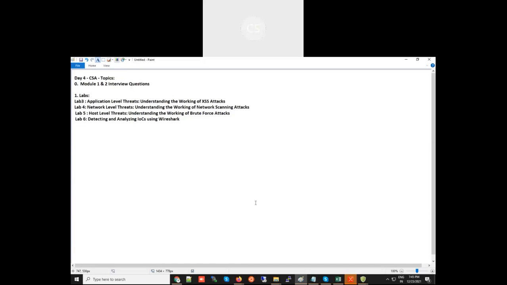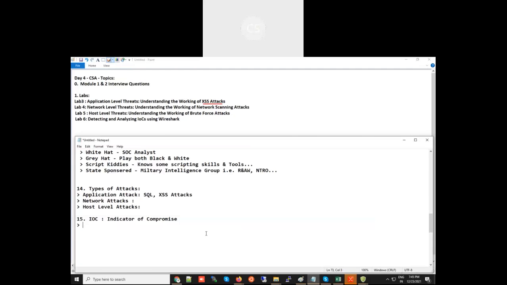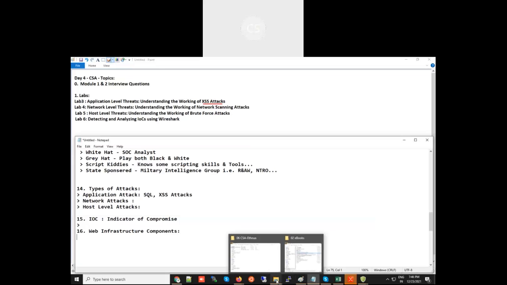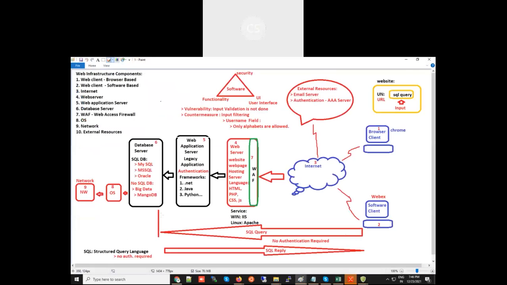Today we're going to start with the cross-site scripting attack. What is this? I'll tell you. Yesterday we discussed security components, web infrastructure components. Can anybody tell me what are the components I wrote yesterday? I wrote 10 components. Anybody can tell that? What are they? Anybody? You remember this diagram?